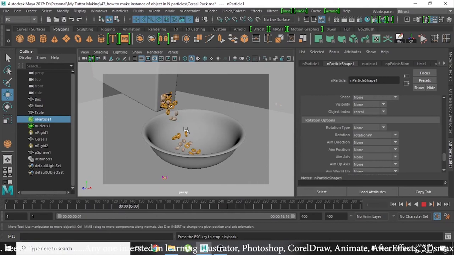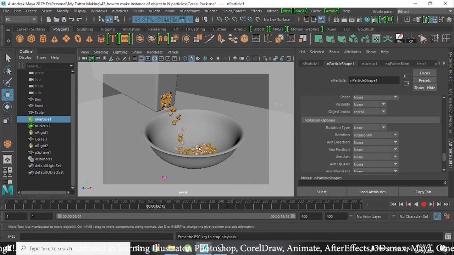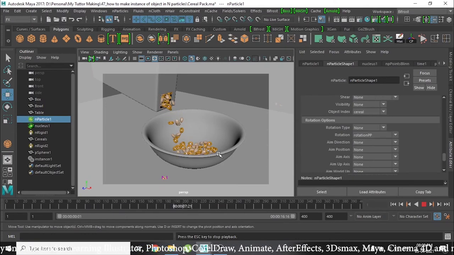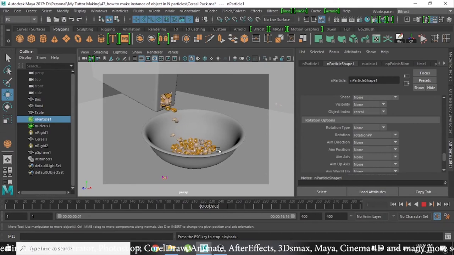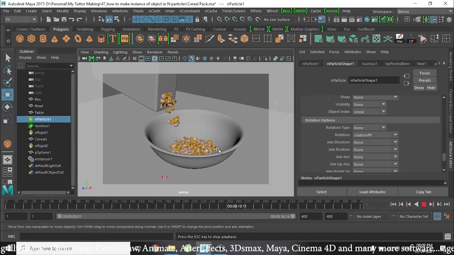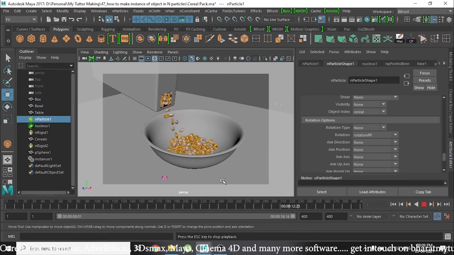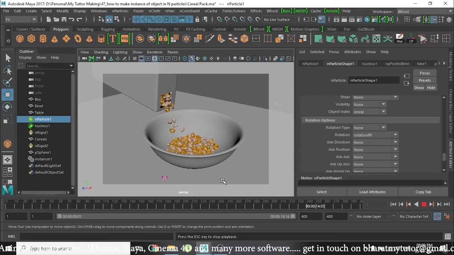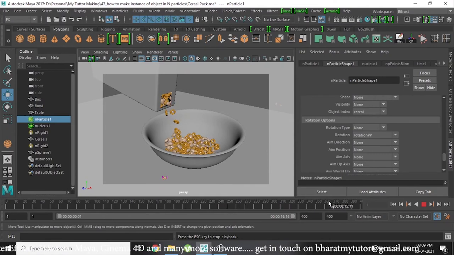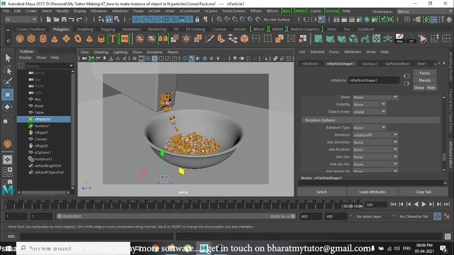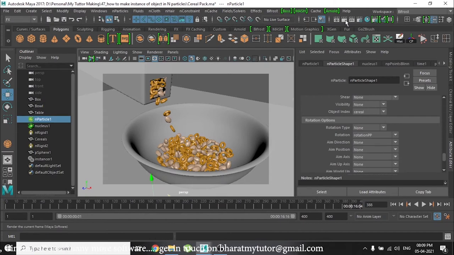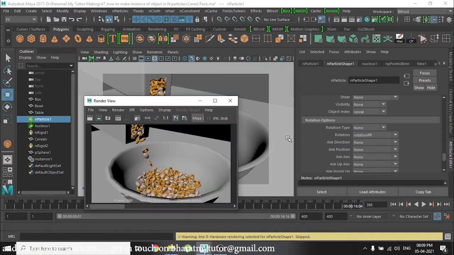So this spherical shape looks like peanuts, and this is like serial rings. Okay. And this can be rendered also. So I'll just show you how it will be seen after rendering. This is how it is coming up.